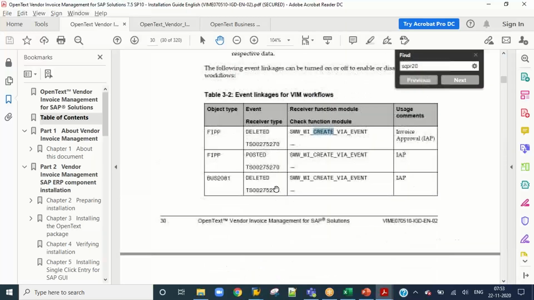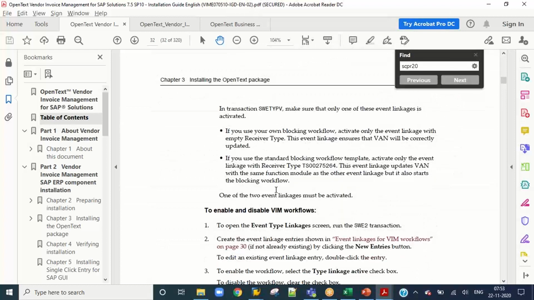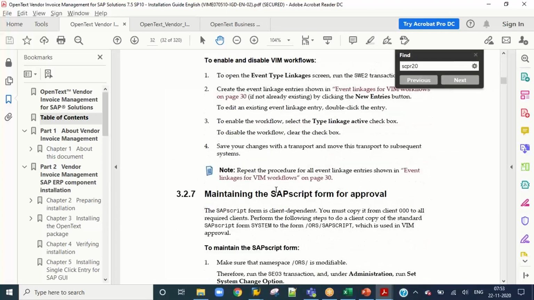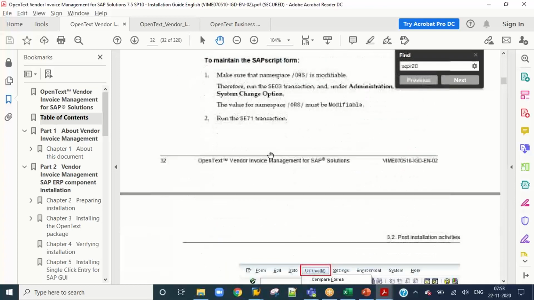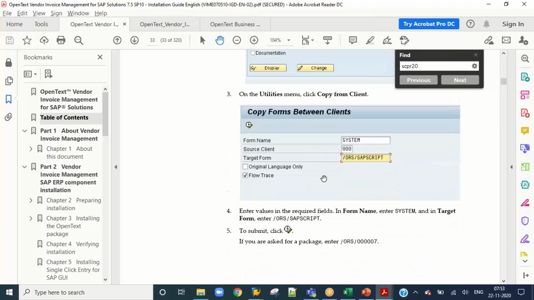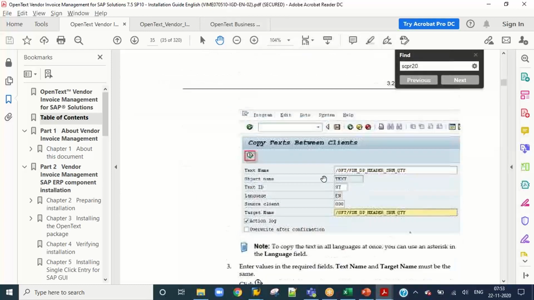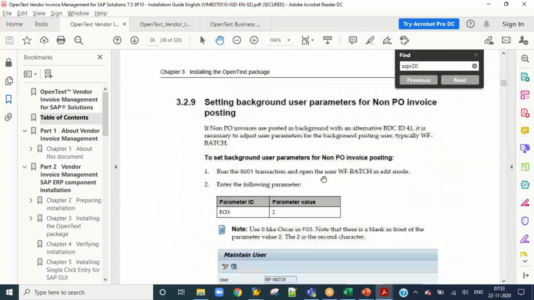We have around 26 business object types for event linkages. All those you need to perform properly. The rest is up to you. These are all basically optional: standard text maintaining and all those things. If you perform them, it's well and good.